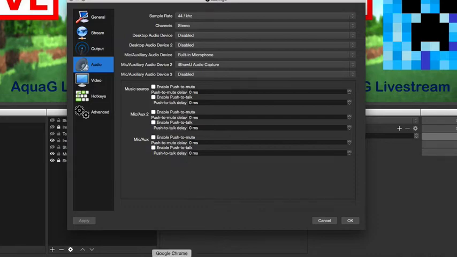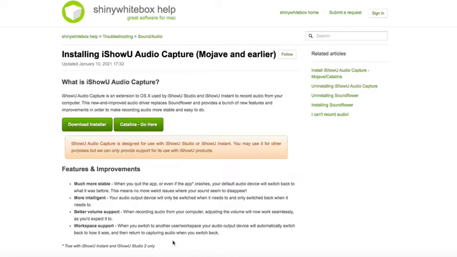So what you're going to want to do is go to this website, the Shiny White Box help page, to download the iShowU Audio Capture installation. So you click on Download Installer, and don't worry, I've done it before, so you're not going to get a virus. You go through the process of downloading it on the Mac. And also, I will leave the link down below for this website, and that should help.